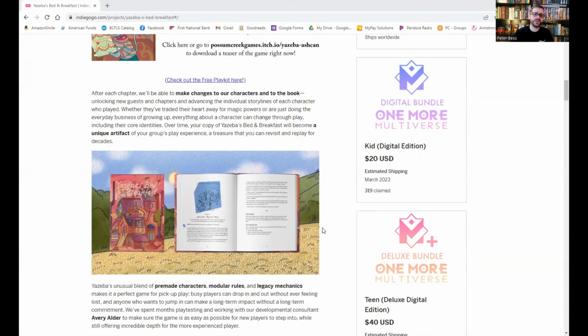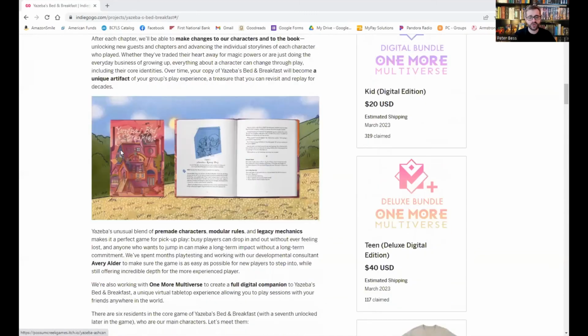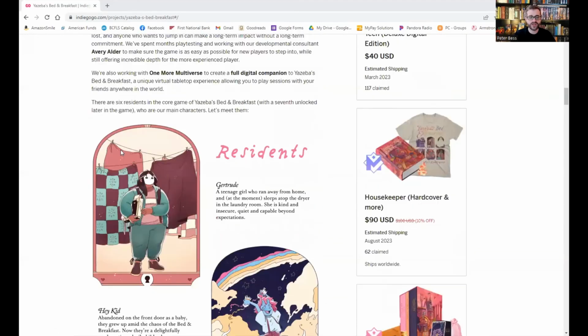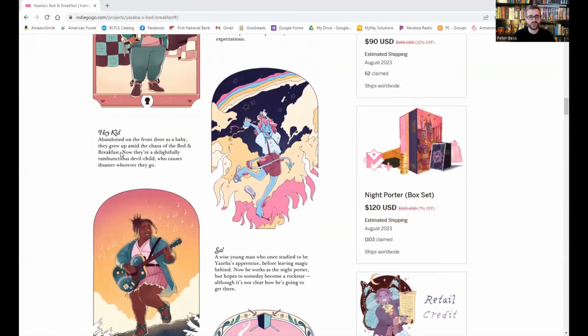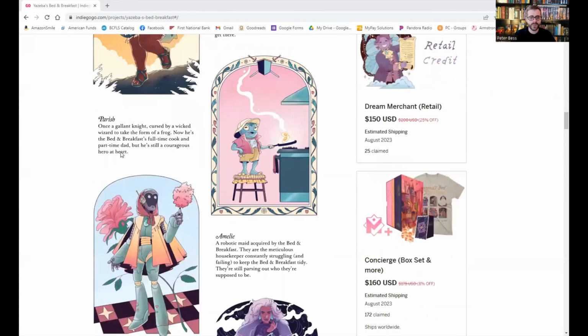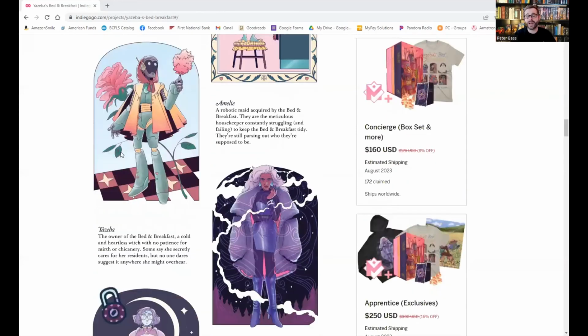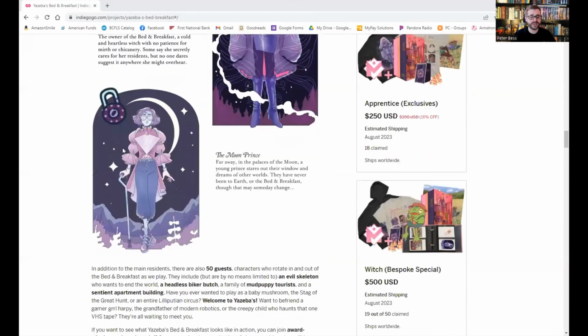So here on the Indiegogo page, I wanted to point out again is the free play kit available now. That's what we've been looking through previously, the PDF that they made available to us. There's some really cool art on here to show you what the residents are going to look like according to the Indiegogo page and their PDFs. I love the art for this game. It's very whimsical. I'm looking forward to it.